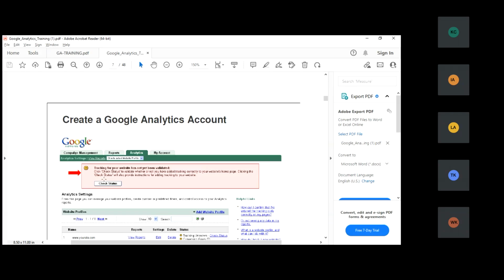So let's start one by one. Could you please explain what is tracking code? How is it generated? And how do you know that tracking code has been added, how to add the tracking code to your website?